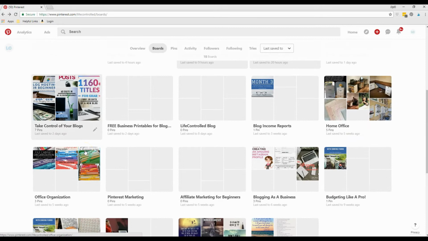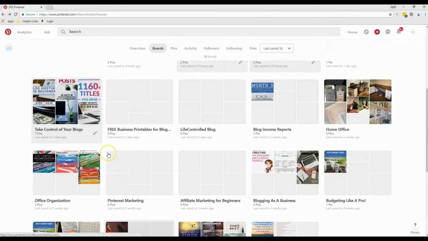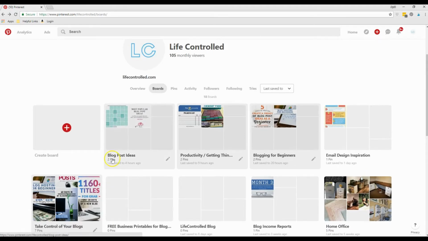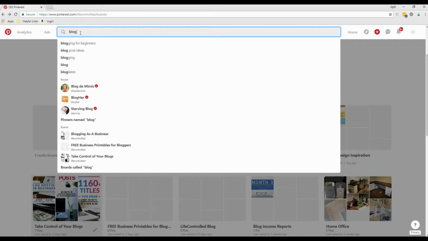So one of the things I've done is I've created a bunch of different boards, and I've tried to make sure that the titles on these boards are titles that are commonly searched for. For example, this one, blog post ideas. If I start typing in blog, the main things that people are searching for on Pinterest come up and are automatically generated. And you can see that when people search on Pinterest, the number one key term is blogging for beginners, then blog post ideas, then blogging, and then blog.